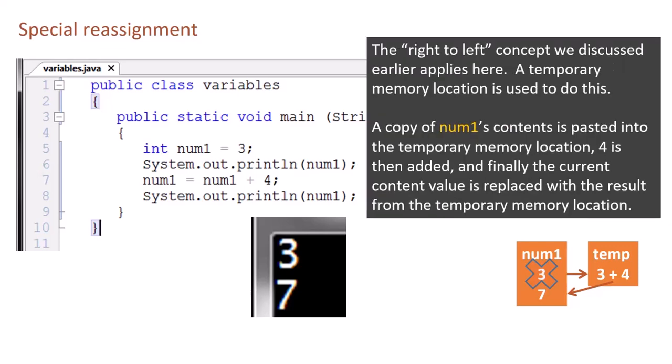The right-to-left concept we discussed earlier applies here. A temporary memory location is used to do this. A copy of num1's contents is pasted into the temporary memory location. 4 is then added, and finally the current content value is replaced with the result from the temporary memory location.